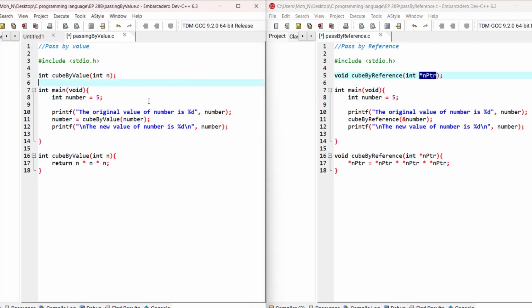Another difference that you might see is that in passing by value, we get a return value and we store it back to the number. But here in cube by reference, we do not get a return number. Basically, the number will be manipulated by the function itself and there is no need for returning a value.